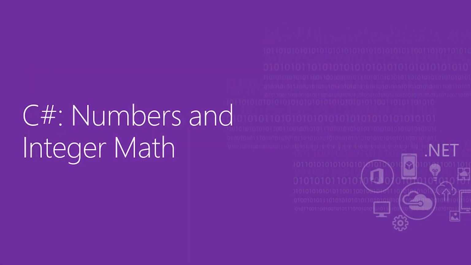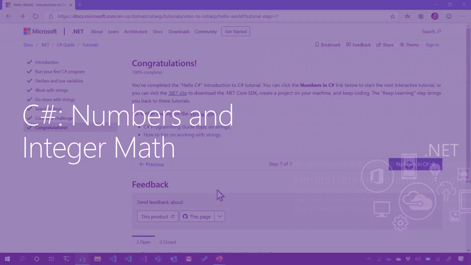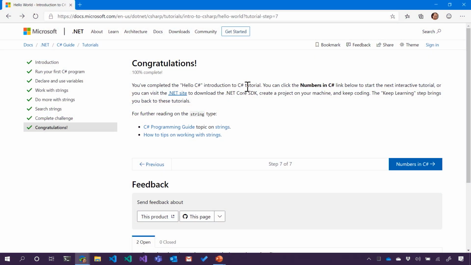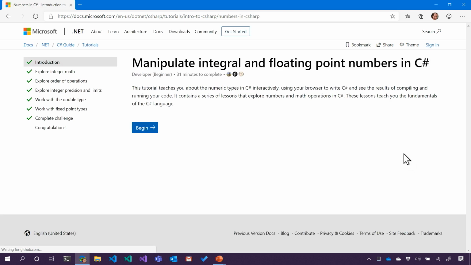So we just finished the section on working with strings. Now we're going to take a look at integer math. So I'm going to go back to my documentation site. You can see I've just completed the Hello World introduction. If you haven't, you should make sure that you go back and take a look at those videos and complete that tutorial yourself. We're going to move forward to numbers.